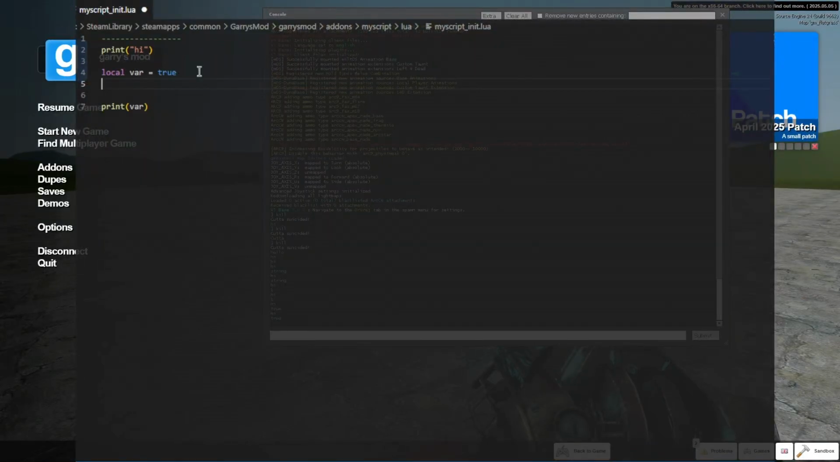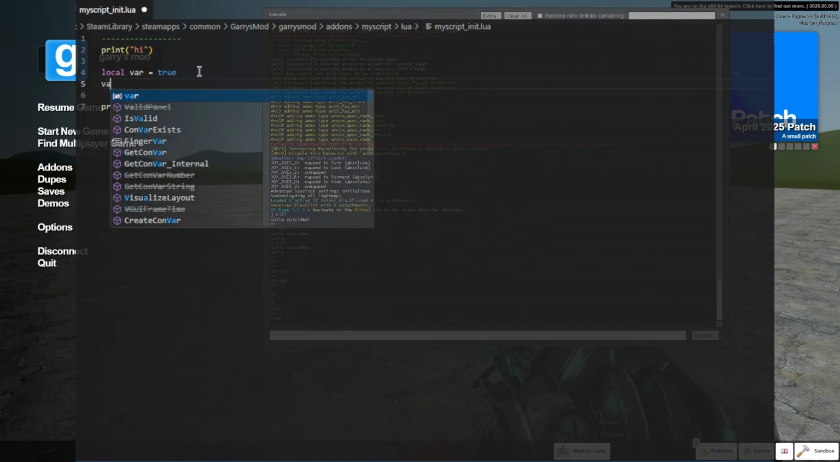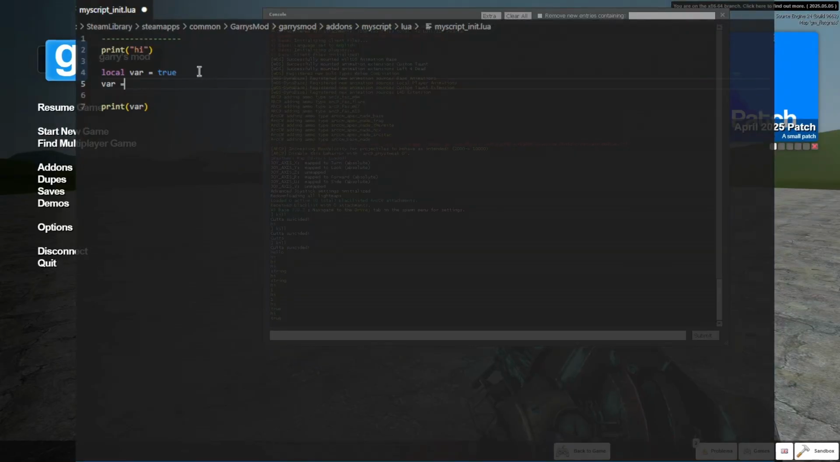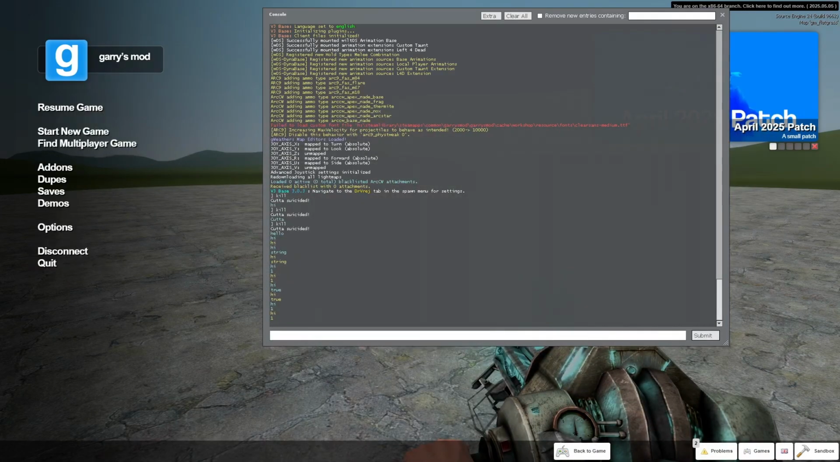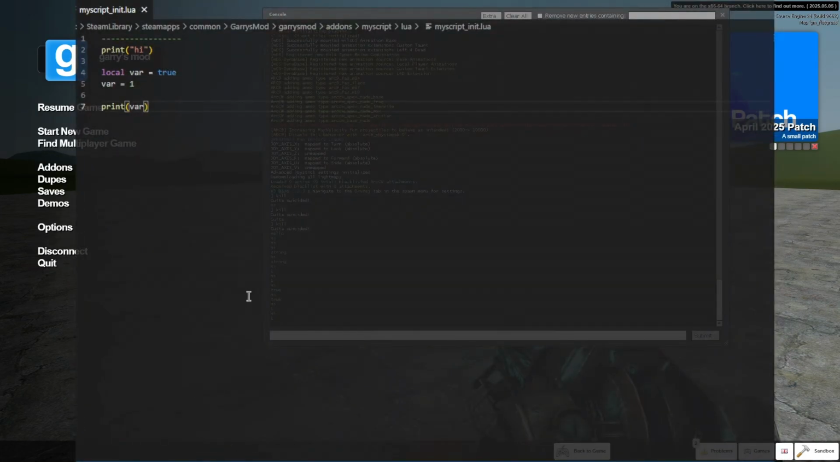And basically, if you have a local variable, you can still change the variable, or use that data anywhere else. So if you want to change the data, we can do var is 1. So if we print, we come back, it'll give us 1. And the code reads from top to bottom.